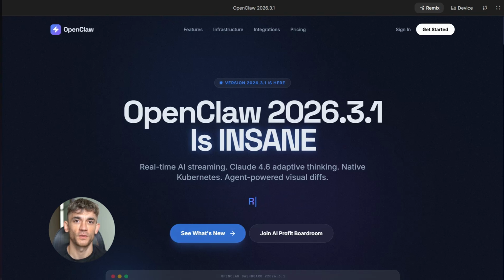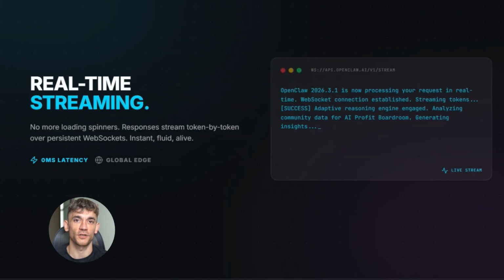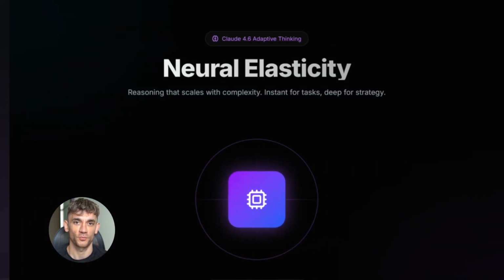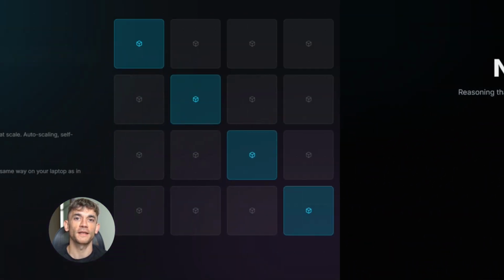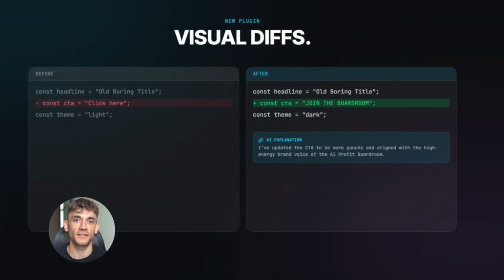New OpenClaw update is insane. Today I'm going to show you the OpenClaw update that just changed everything. We're talking real-time AI streaming, Claude 4.6 thinking inside your workflows, native Kubernetes, and a plugin that literally sees your code changes. This is not a drill.